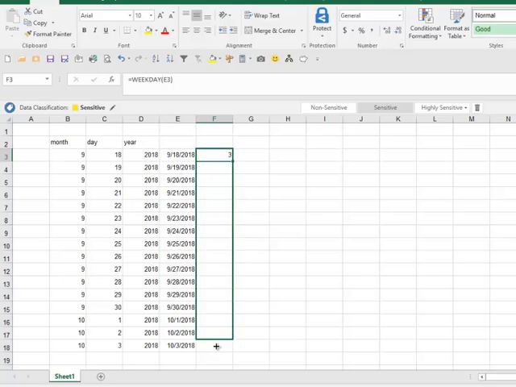And I'm going to drag that down. And then you'll see that it does that. 1 would be Sunday, 2 would be Monday. Now, I like days and words better than numbers.